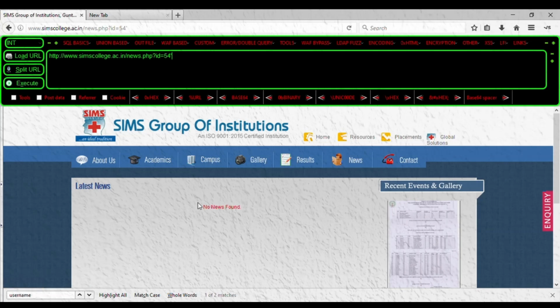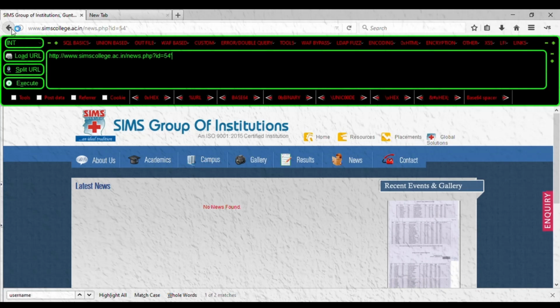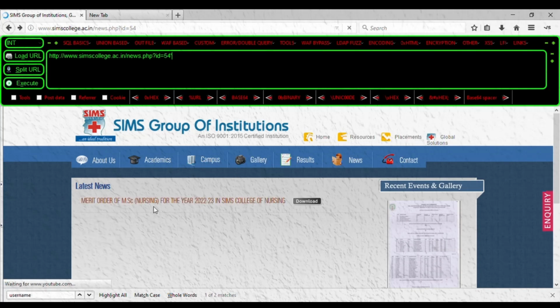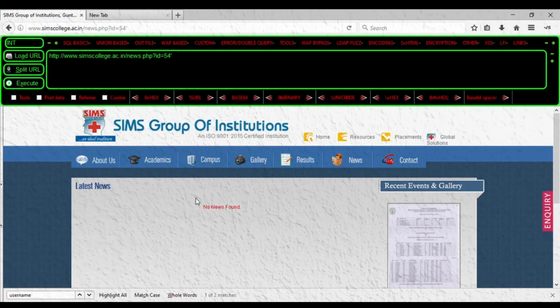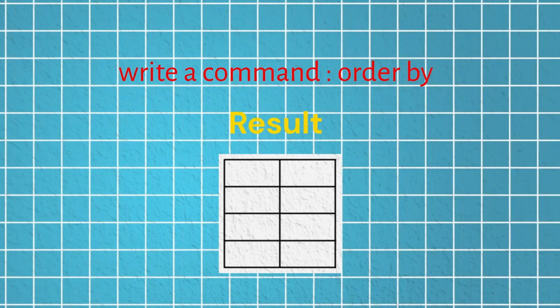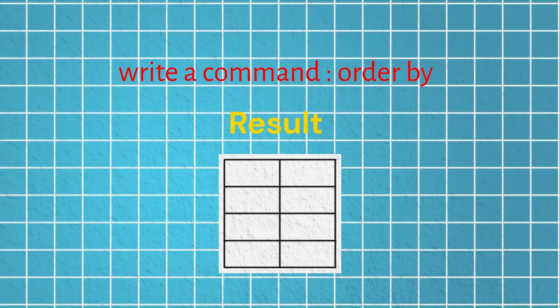We can see that there is an error here, which means there is a SQL vulnerability on this site. If I go back again, you will see that there is no error. But after giving the string, an error occurred here. Now, I will write a command that will tell me how many columns there are on this site.